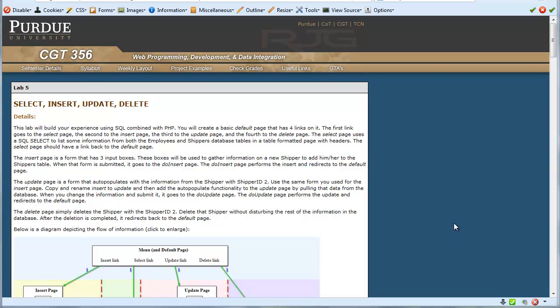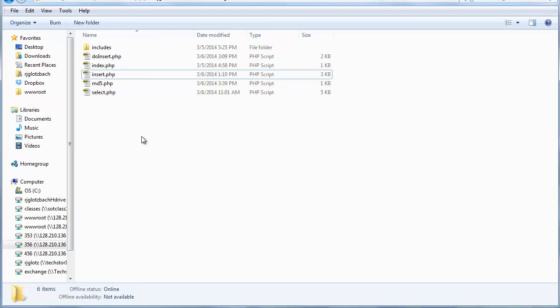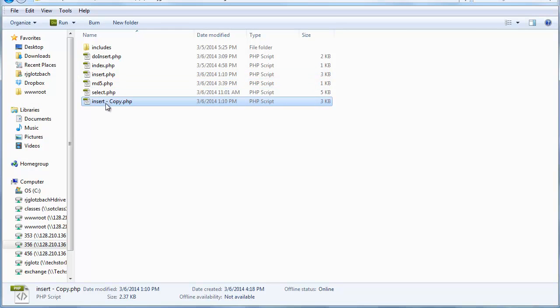This is part 3 of assignment 5, where we will be looking at update and doUpdate, and depending how long that takes, we might go into delete and make it part of this video. This should go faster than the insert, largely because we're going to be able to copy and start with that insert page. So I'm going to start off by taking this insert.php, copy it, paste it, and call it update.php.